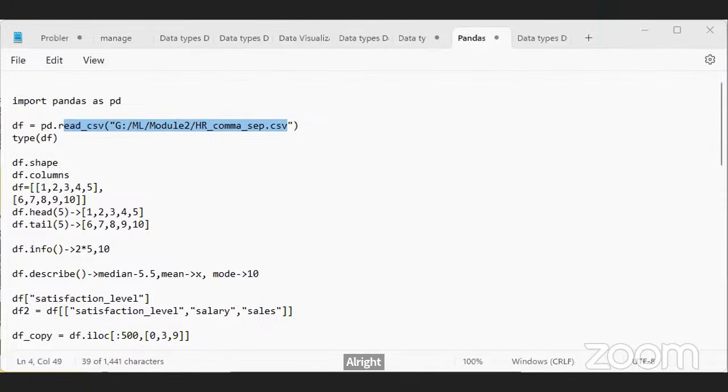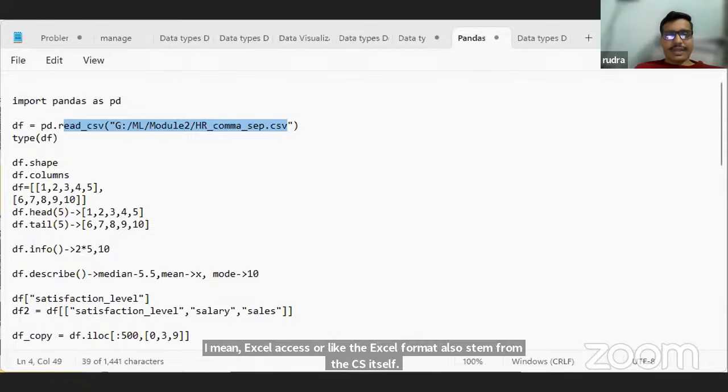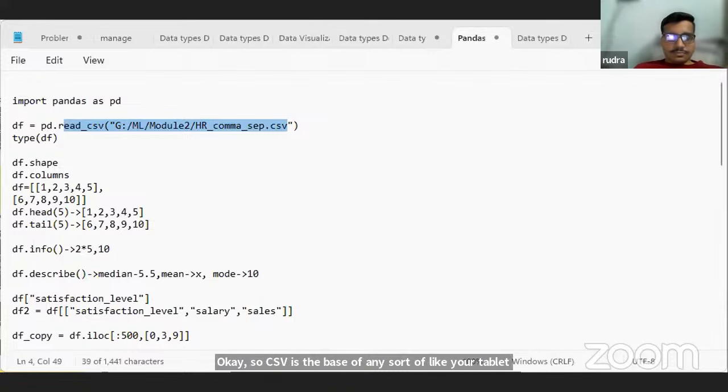Yeah, thank you. So the point I was trying to convey is what a CSV is. CSV stands for comma separated values. CSVs are basically your Excel sheets that are separated by commas. The Excel format also stems from the CSV itself. So CSV is the base of any sort of tabular file, and you can manipulate any data out of this also. CSV is basically stored with the help of Excel sheets only.